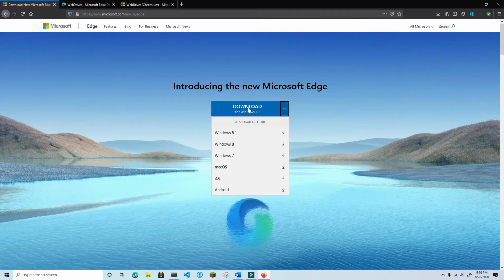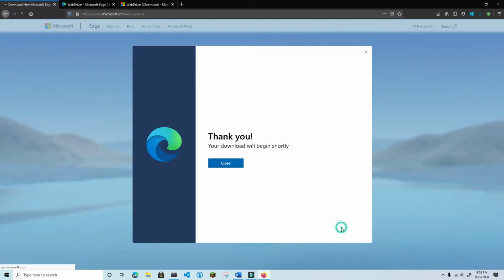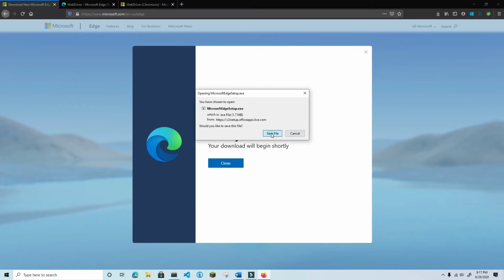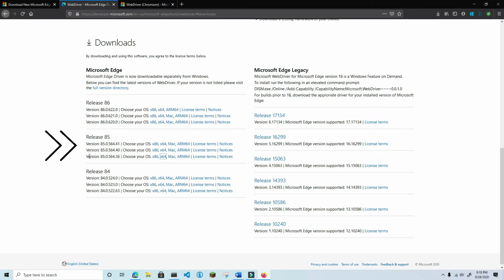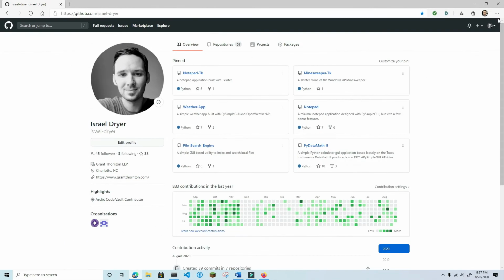The first thing you need to do is install the Edge browser if you haven't already. You'll find a download link in the video description. After you've installed the browser, you'll need to get the WebDriver version that matches the version of the browser that you're using. To figure out your browser version, on the upper right-hand corner of your browser, click on the ellipsis.